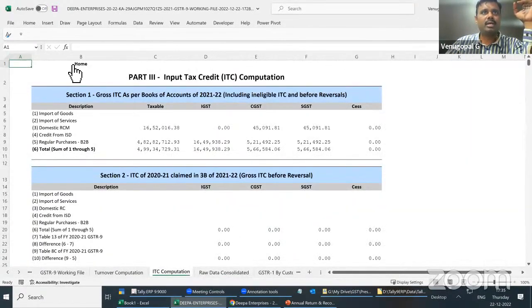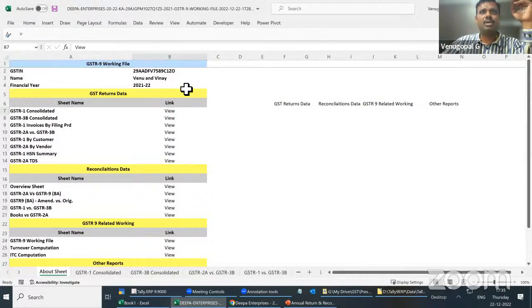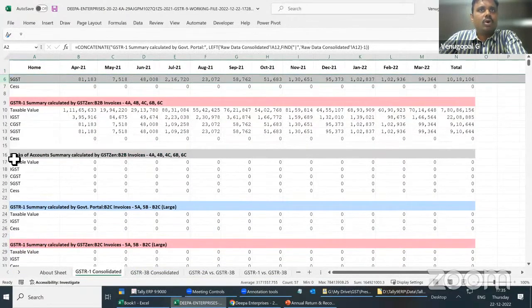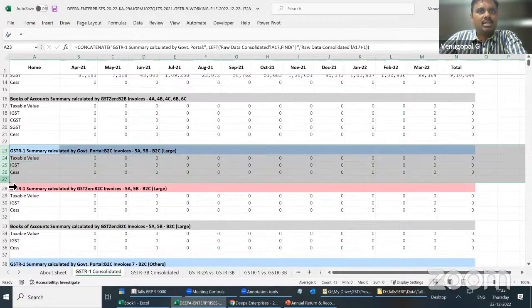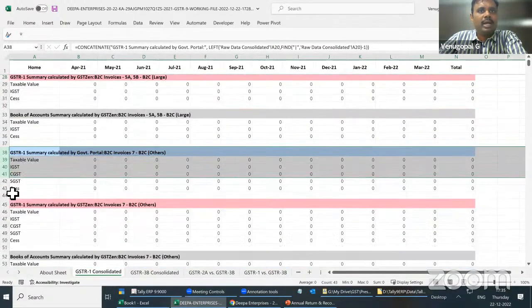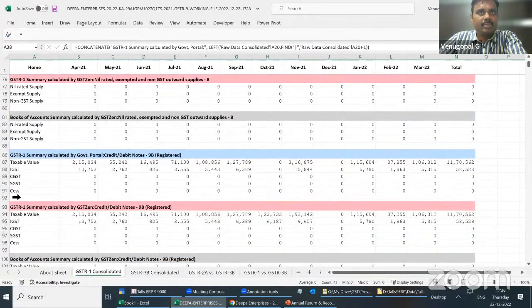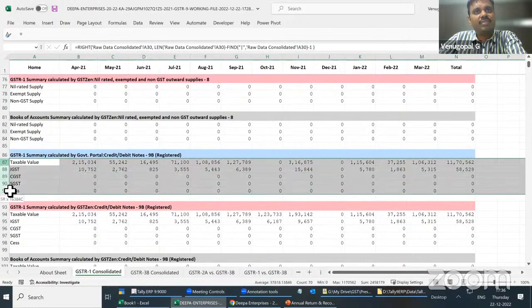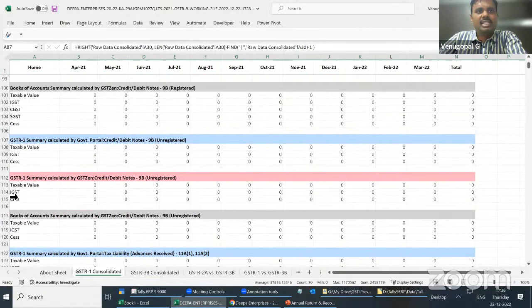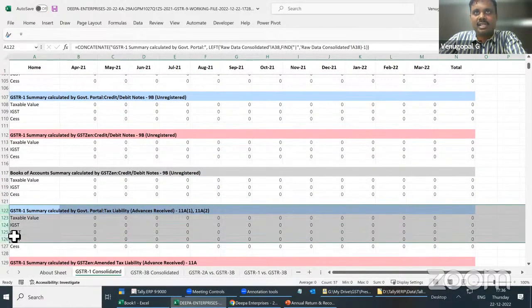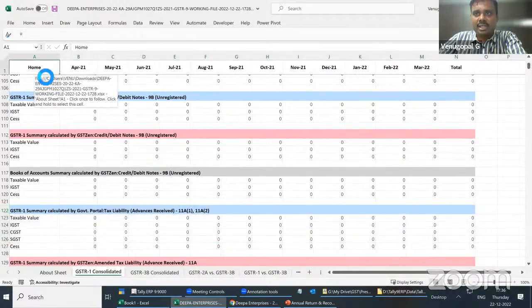Now let's go back to home and understand. What is the information we have? What is my total registered person supply 4A, 4B? What is my B2C large, B2C small, my amendments, credit notes, debit notes, all this information is available. The adjustments and amendments that I have done are also available. This is very useful. And very importantly, my advances received and advances adjusted. This information is the first table.